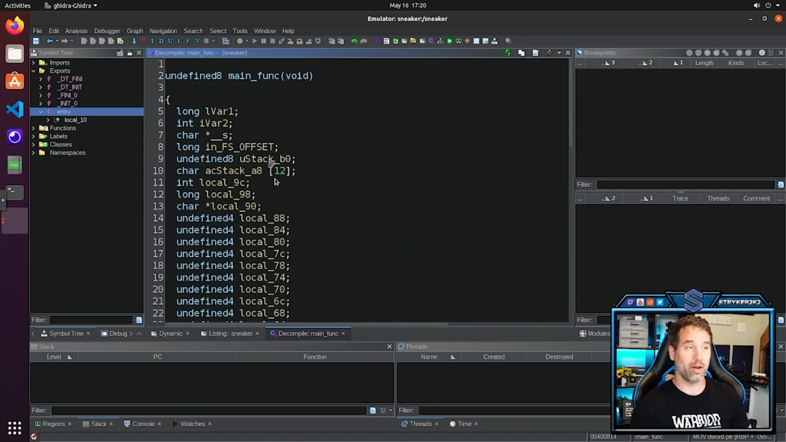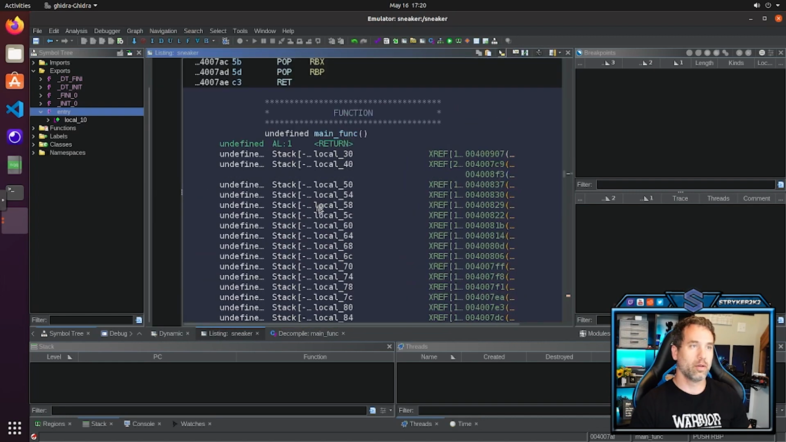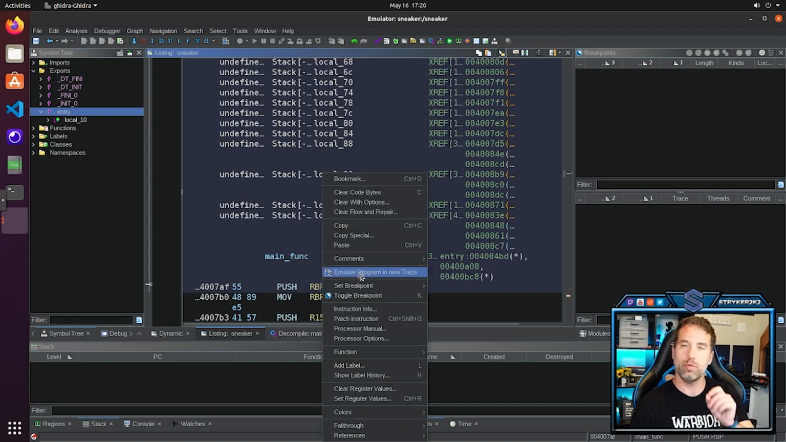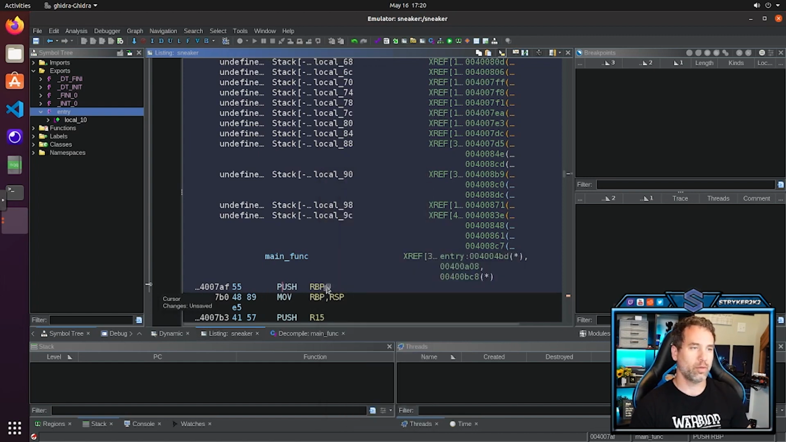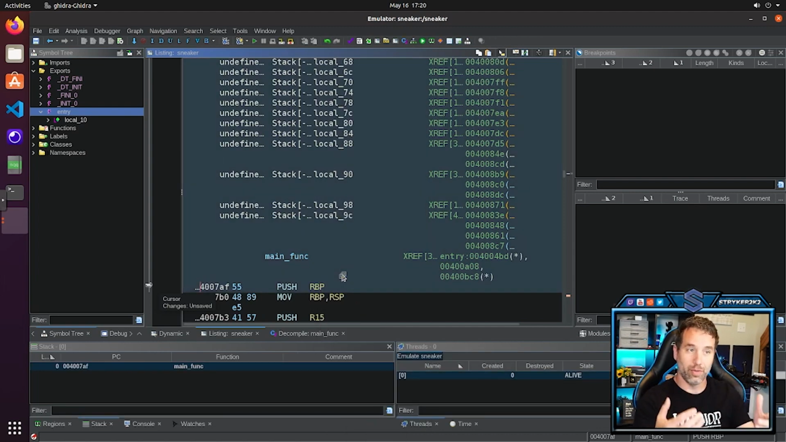Seeing that I like the decompile view, I'm going to click on the main function. It's immediately going to take me to the listings, and I'm going to right click here and choose emulate program in a new trace. If you want to, you can also use the button up here on the toolbar, emulate the current program in a new trace at the starting cursor. Seeing that my cursor is here on the first instruction, this is exactly where I want to be. So once we do this, it is going to initiate the emulator, and now the program is actively running on this thread.